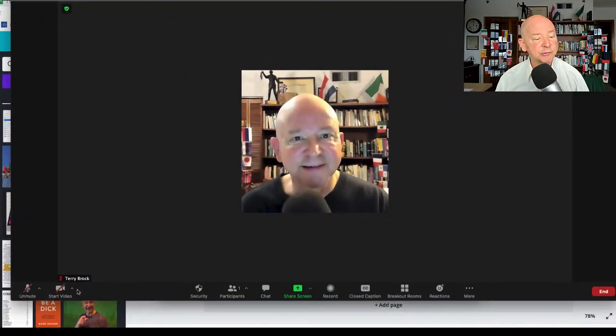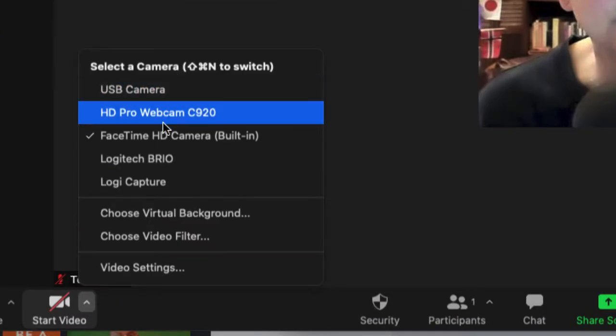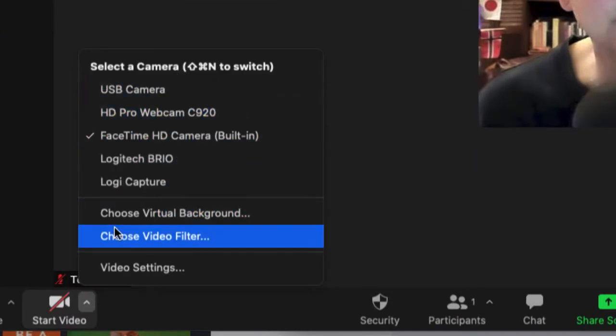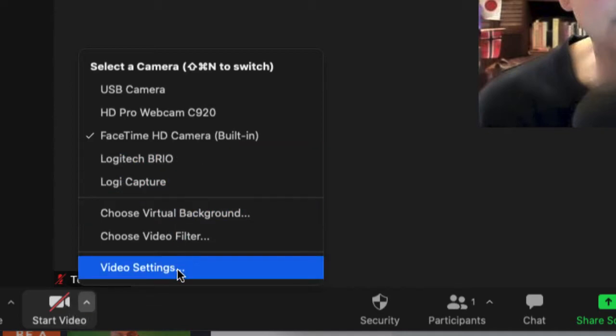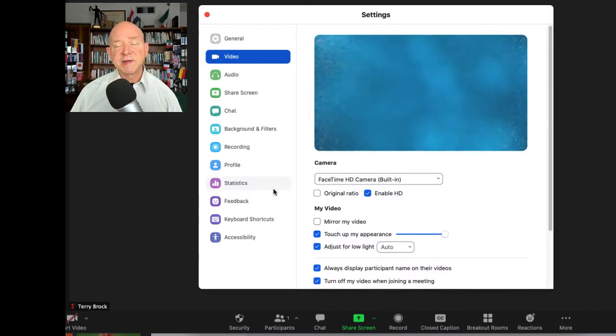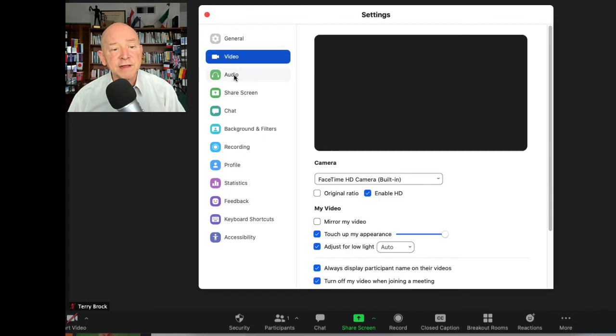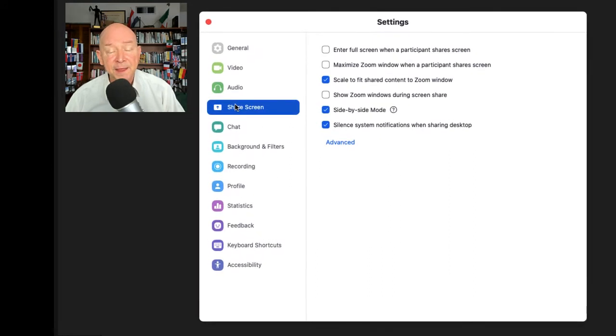What I'm going to do right now is I'm going in here on Zoom, and I'm going to click on this little caret right here, and you see it brings up which camera you're going to use, etc. This is the little caret right next to the webcam icon, and the one we want is right there on the bottom, video settings. So I'll click on that, and then it shows me the settings right here. Now, we've already covered the general, the video, and the audio in a previous video in this series. Right now, we want to focus on share screen and what that means.